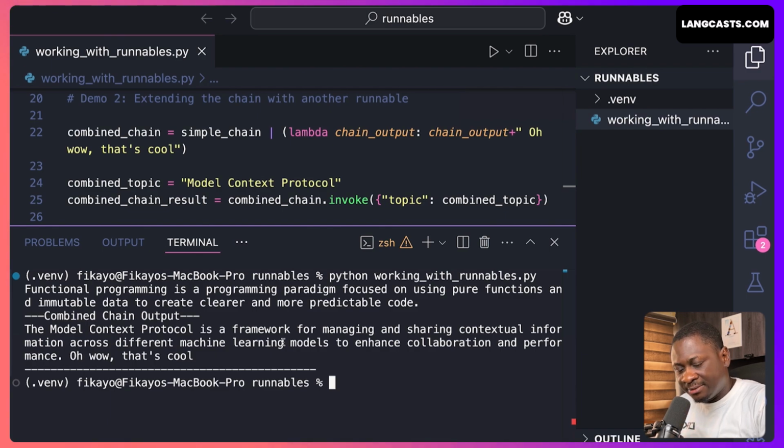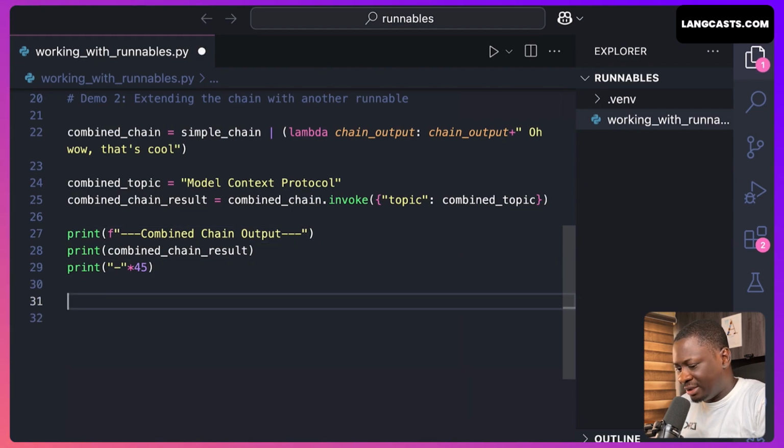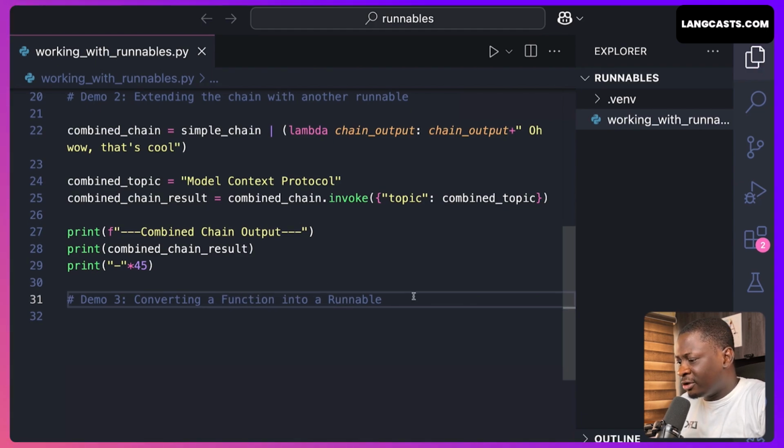We've been able to take our simple chain and we tagged on a new runnable at the end. Awesome. Now this runnable was created inline. Let us see how we can take an actual function, pure Python function, or just a Python function, and use it as a runnable, convert it to a runnable. Let's see how we can convert it to a runnable and also use it with our chain. So that will take us into the third demo. Demo 3. Converting a function into a runnable.